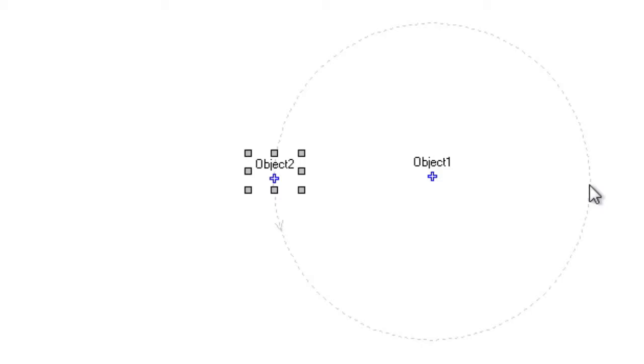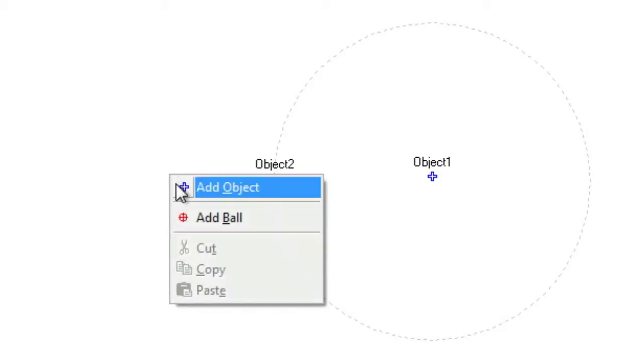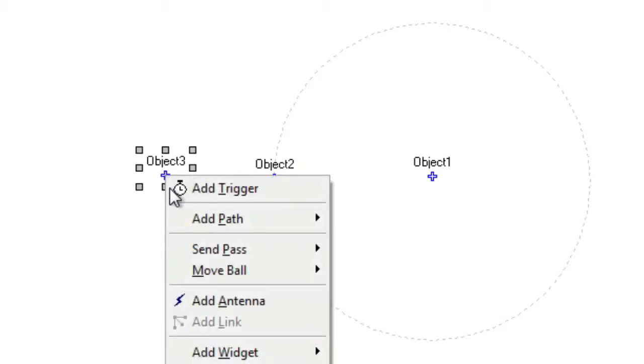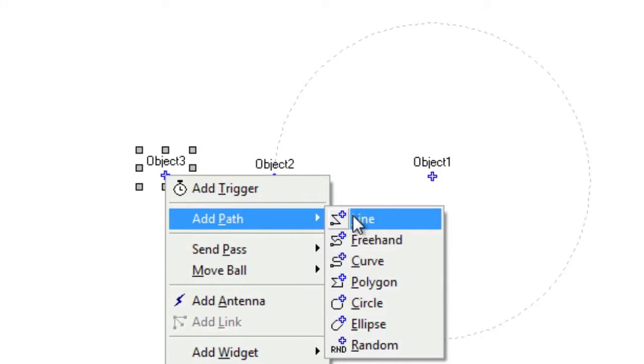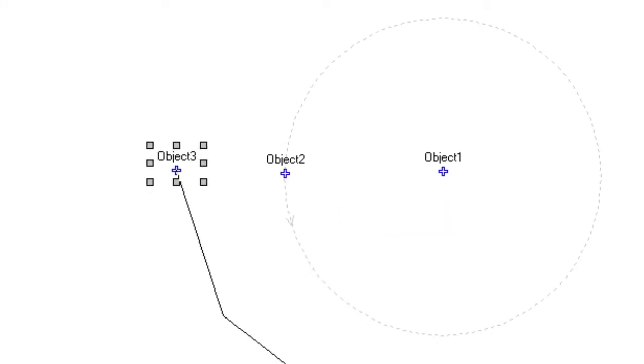The types of motion that we can create are virtually endless, and they're easy to accomplish with Yellowjacket Sting. Let's add a different type of motion to a new object. First, we will create the new object, and then we will right-click the object to add a path. This time, we will choose a line path that moves around the canvas.